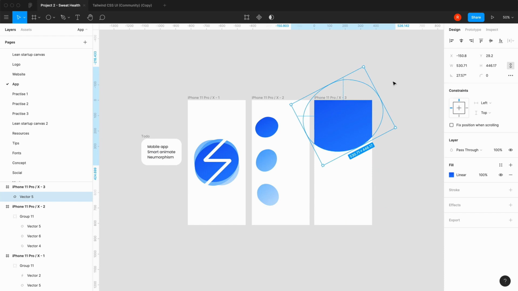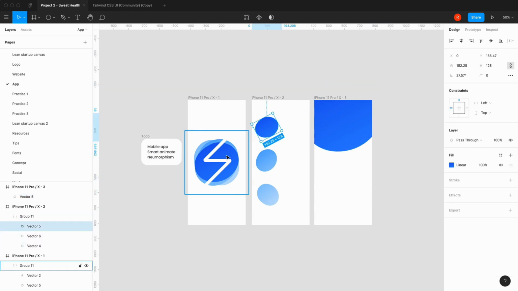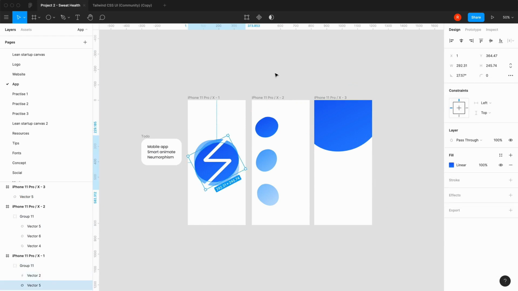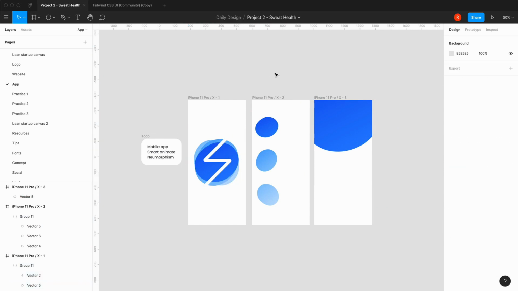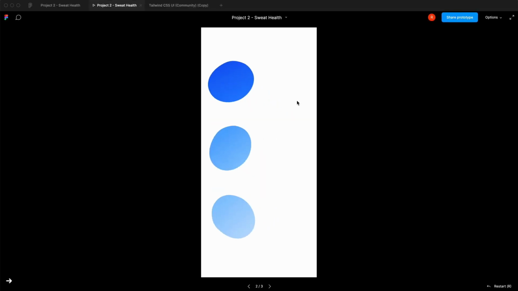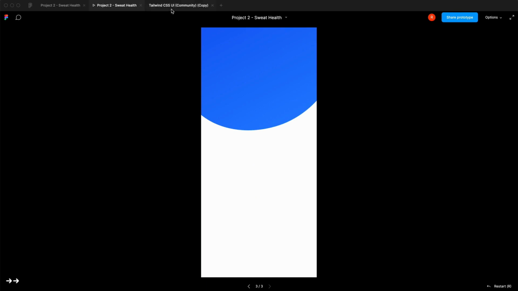I'm surprised that didn't work. So this is still vector 5, that is vector 5. They have to be the same name basically, and I think I might know why. So if we do that again, yeah, okay, I think I know why.